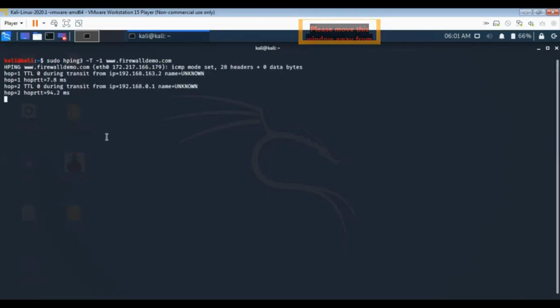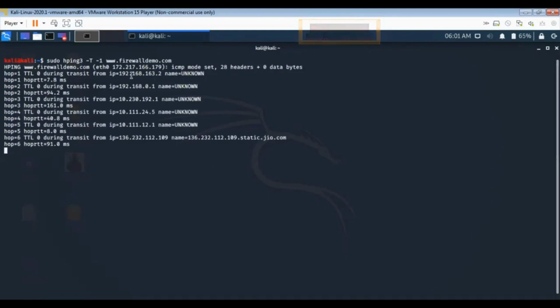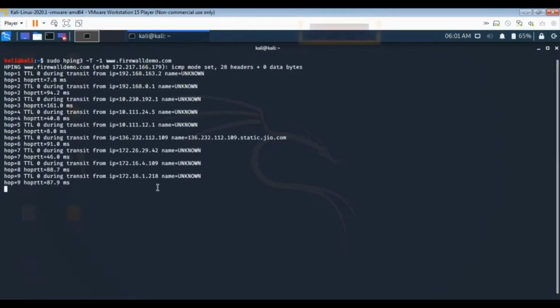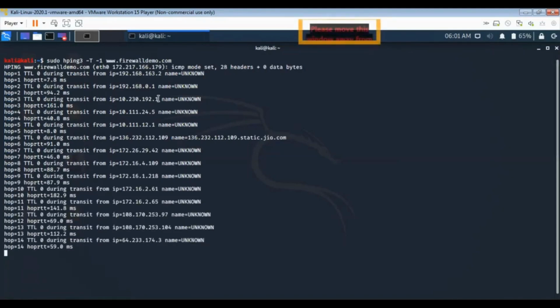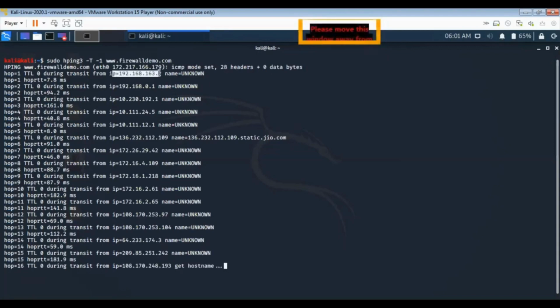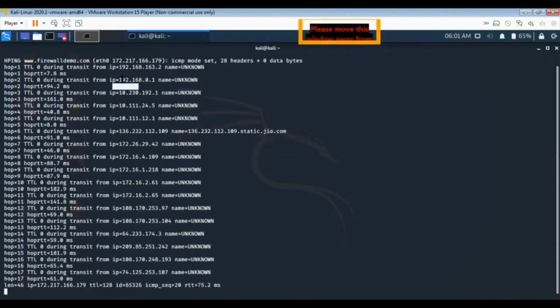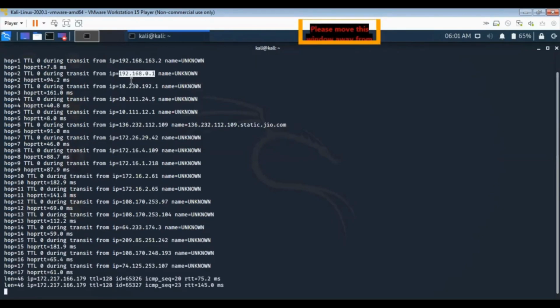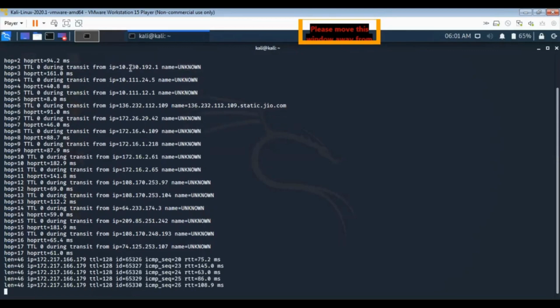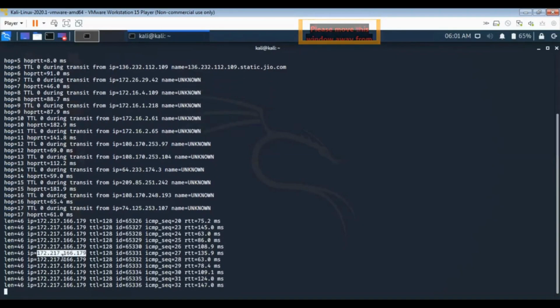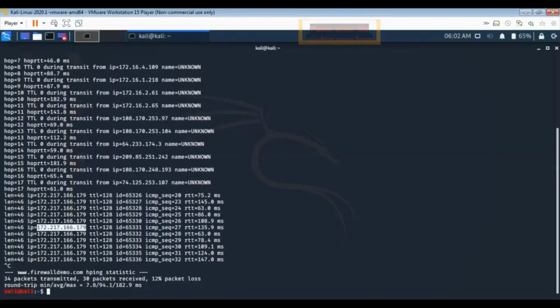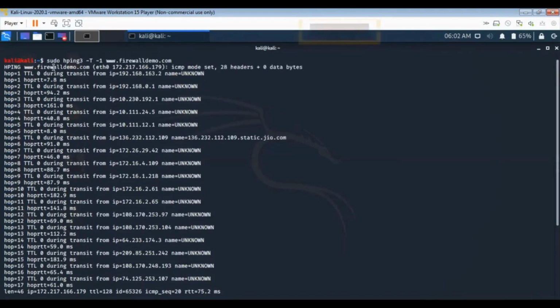After that you will identify all the routes to reach the website. So we can identify our firewall. This is my VMware IP address, and this is my gateway IP address. So this is my firewall IP address, and after that it redirects to my ISP, and after that it is able to reach the website IP address. So this is our practical lab for locating the firewall, how we can identify the firewall IP address, and you can check it out.